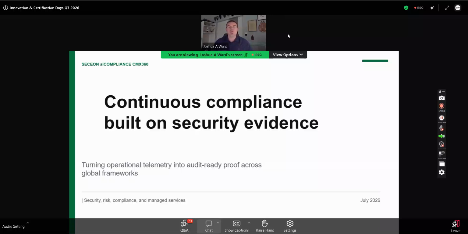This challenge has become increasingly important as regulatory expectations continue to evolve. Across industries, regulators, auditors, cyber insurers, customers, they're all moving away from accepting static, periodic attestations and toward expectations of continuous assurance, demonstrable control effectiveness, and verifiable operational evidence. Organizations are being asked to show not only that controls exist, but that those controls are operating consistently over time, that exceptions are being identified correctly, and that remediation activities can be demonstrated without fail.